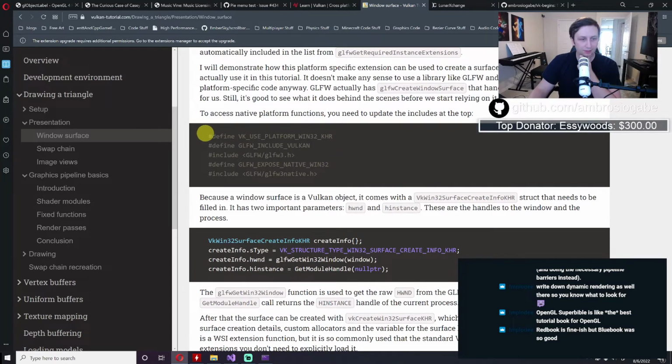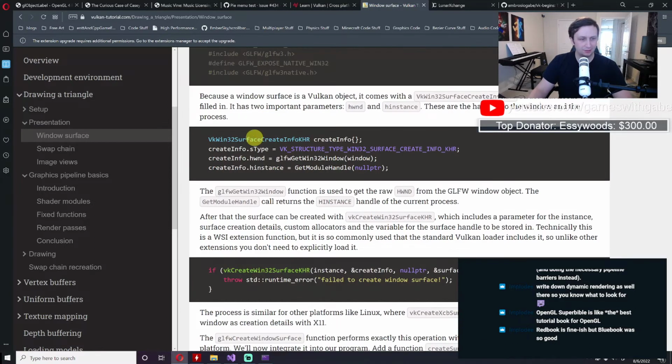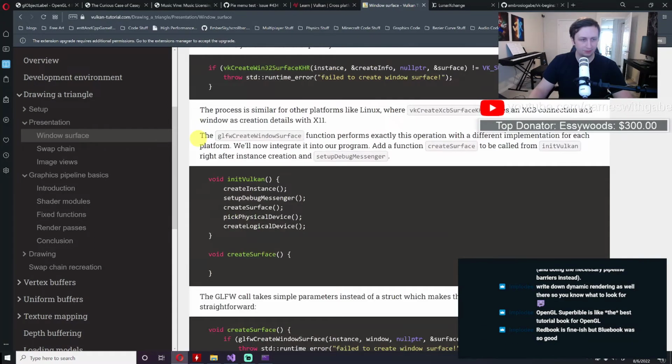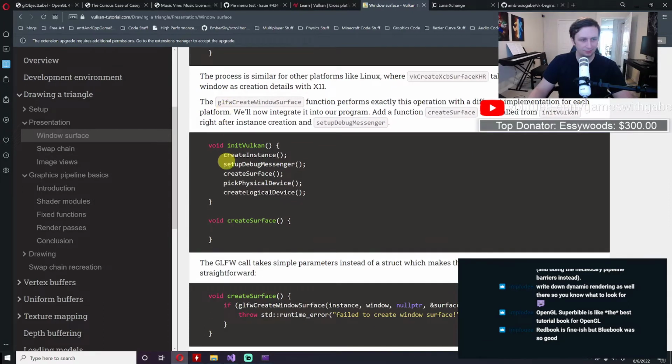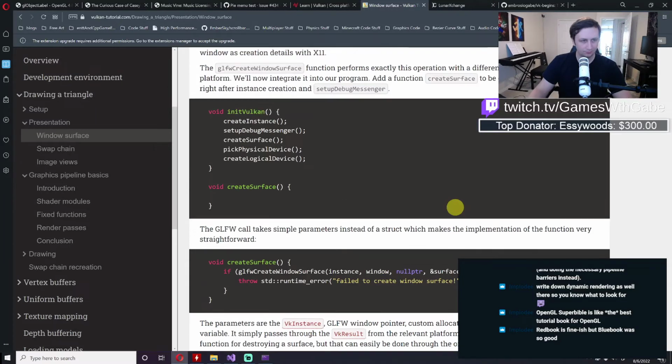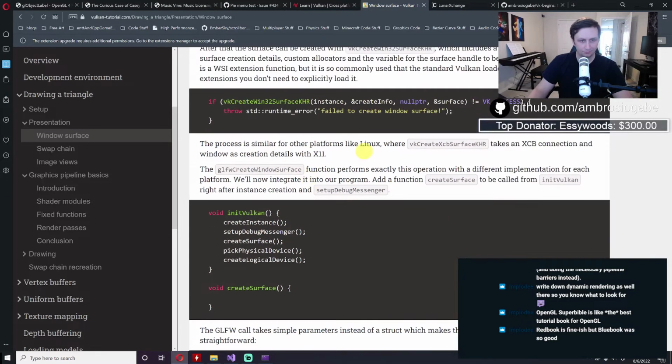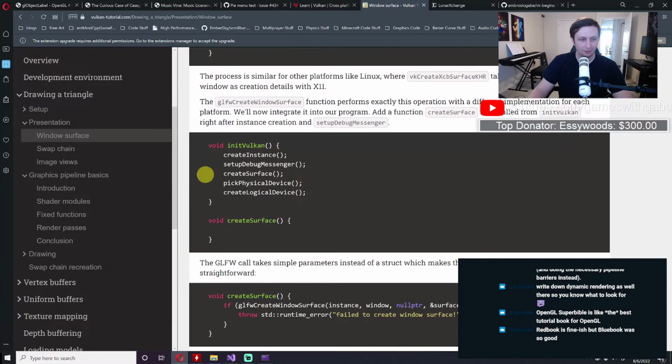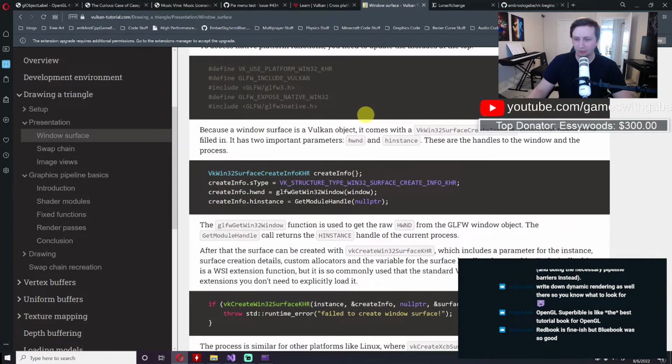Okay, so he's going to show us what we should do first, I think, because he said he's going to show how you could create it manually yourself, but then you don't really need to do this. Let me just make sure. Okay, we'll now integrate it into our larger program, add a function createSurface to be called from initVulkan. Okay, yeah, so he's just kind of showing us what we could do instead.